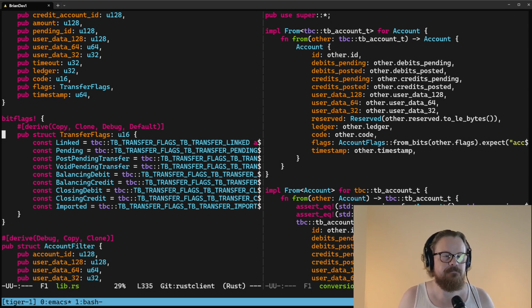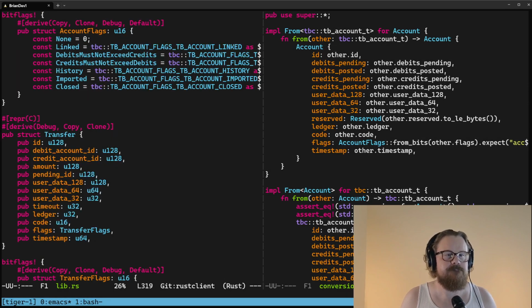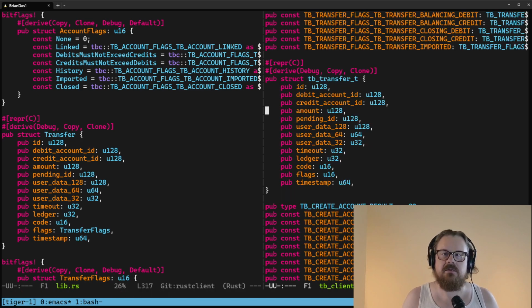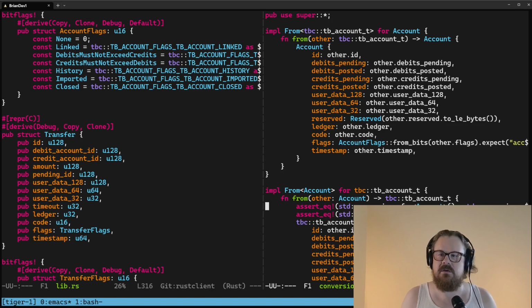Okay, so this bit flags. I'm just gonna assume that whatever they're doing here is C compatible. All right, this transfer, TB client, transfer, these look the same. So again, this should just continue to work. And if we go over to our conversions, you see we have bidirectional conversions from the Zig type to the Rust type and the Rust type to the Zig type.